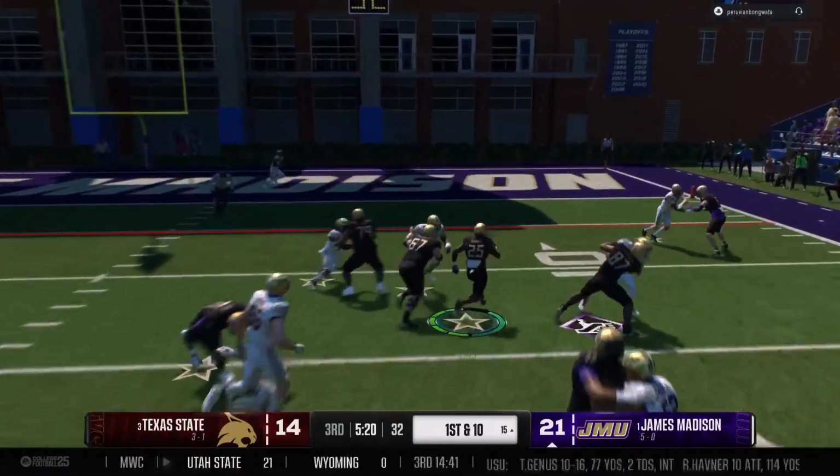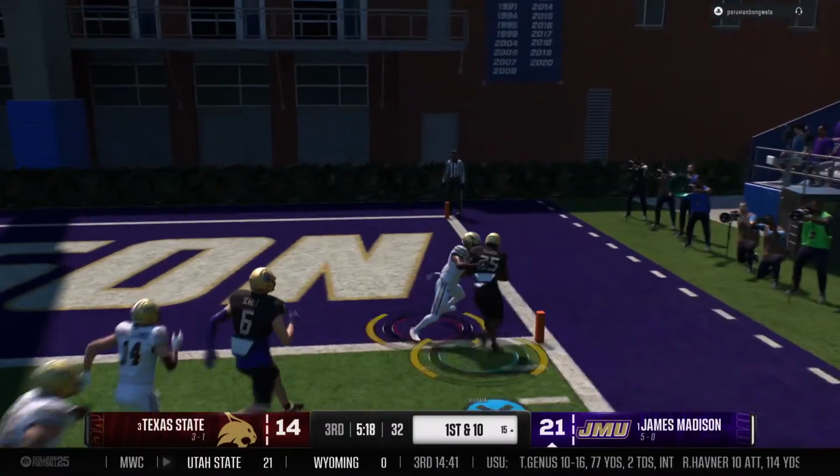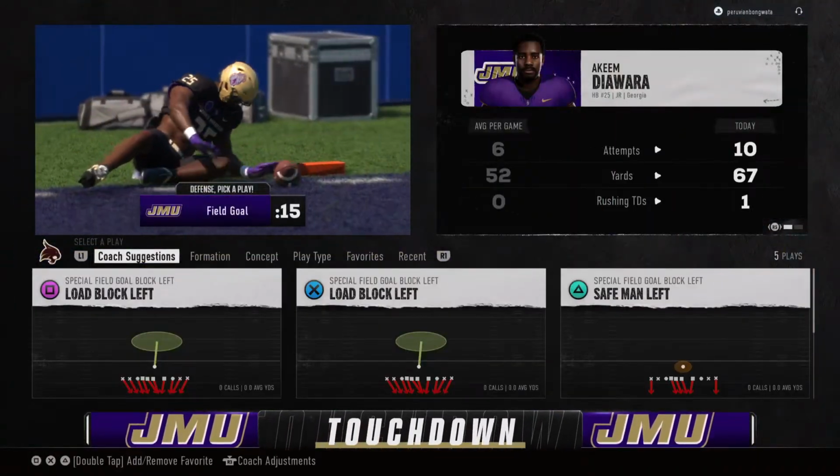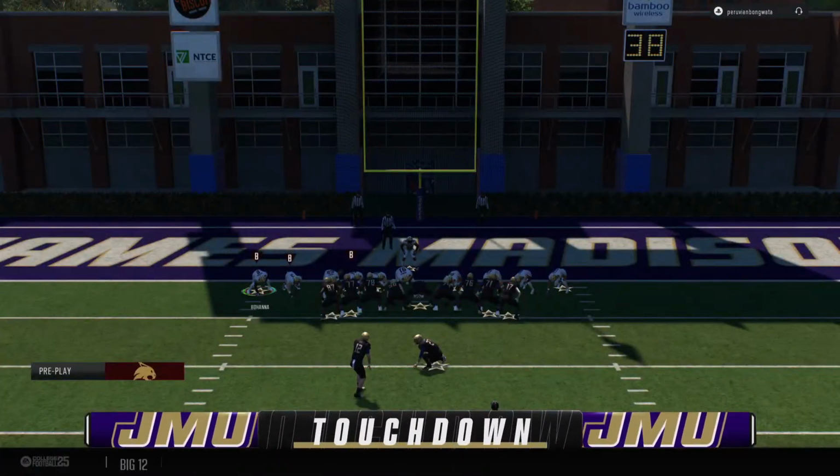And the ball is handed off out of the shotgun. Aiming for the end zone. And he runs it in for the score. Touchdown, Dukes. How important was that touchdown, Kirk?